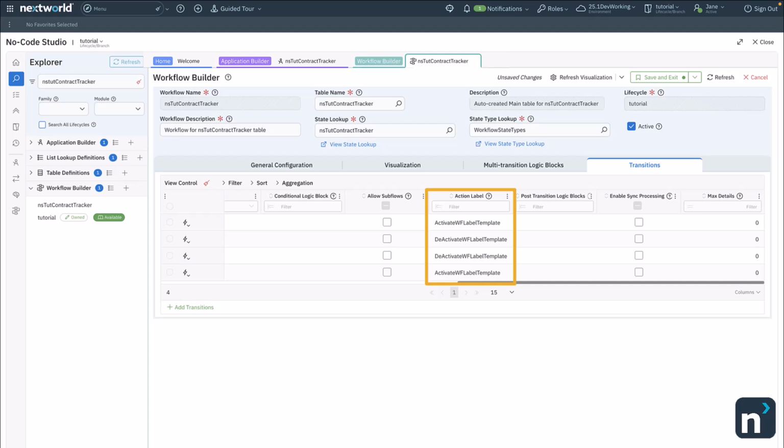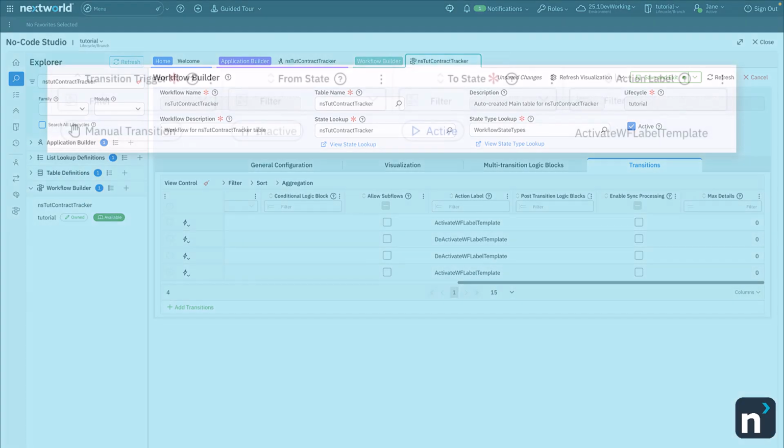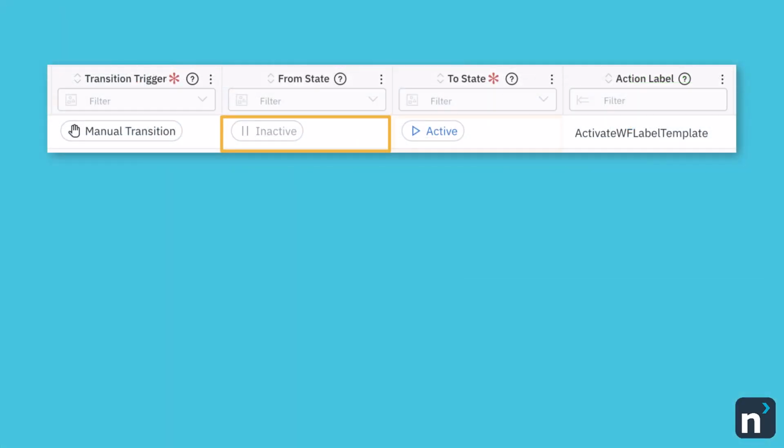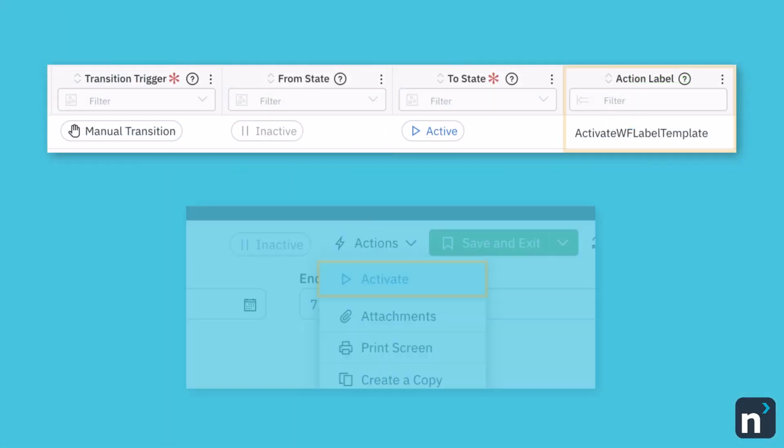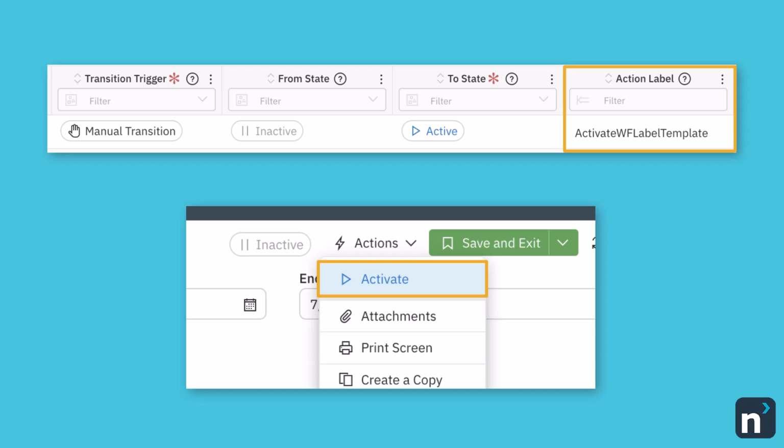In addition, note the action label column. Action labels come preset in template workflows. Action labels define text prompts that transition records from one status to another. For instance, when moving a record from inactive to active, the label on the Form Action dropdown displays Activate.